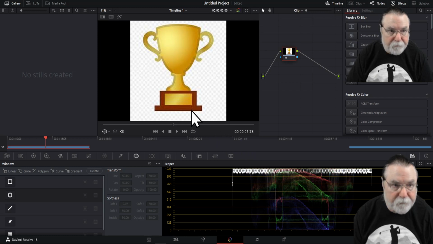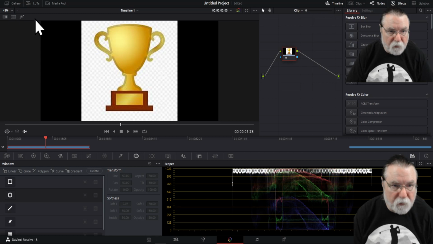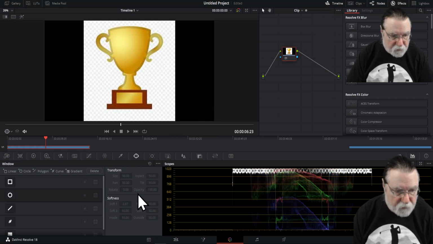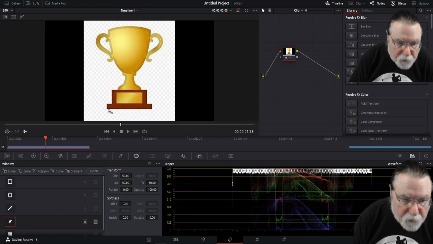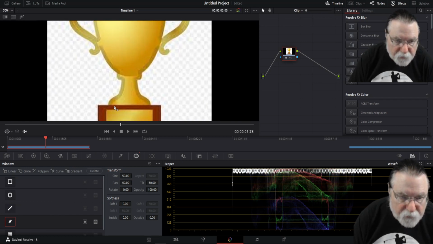Then we'll close the media pool. We'll close the gallery. We don't need it right yet. And then I want to go down here to the power window. Click on that. Then I'm going to go to the fourth one down, and all I want to do is dot this out. So I'm going to expand it.